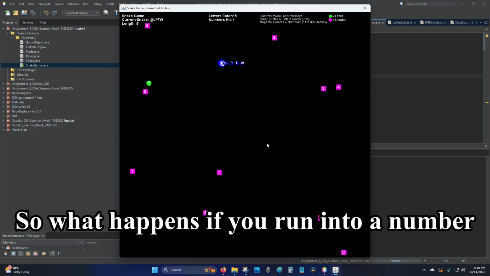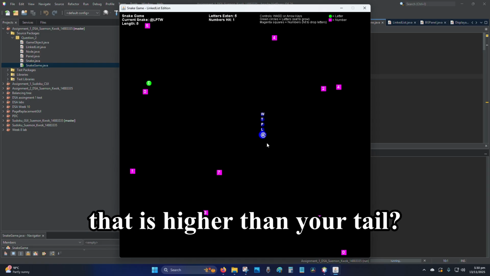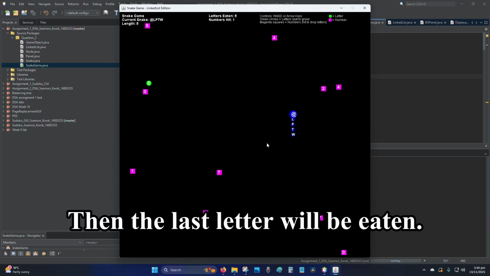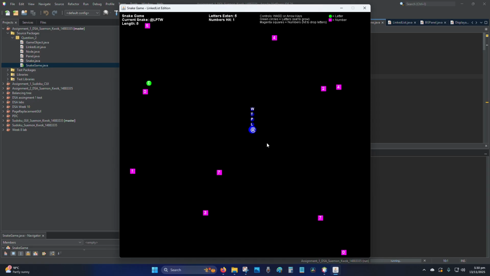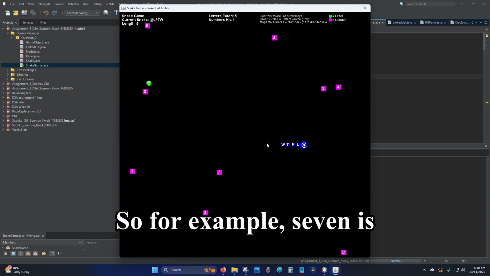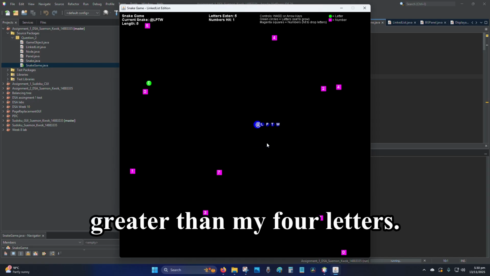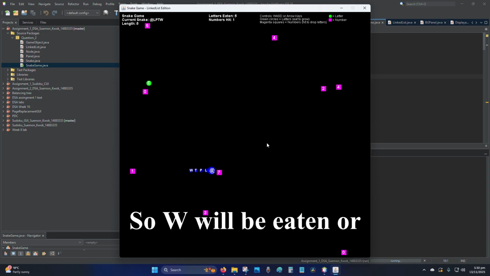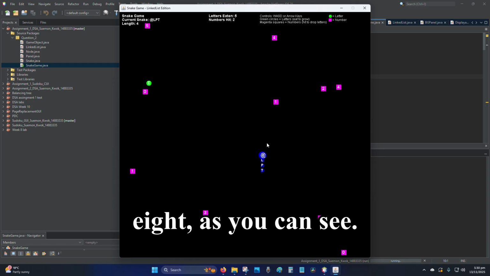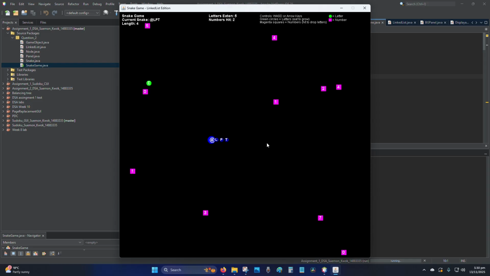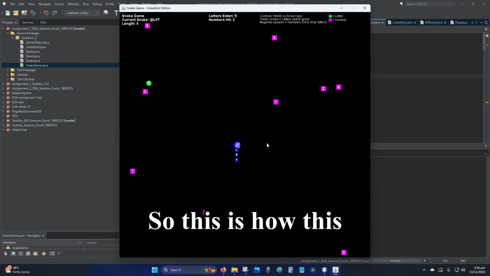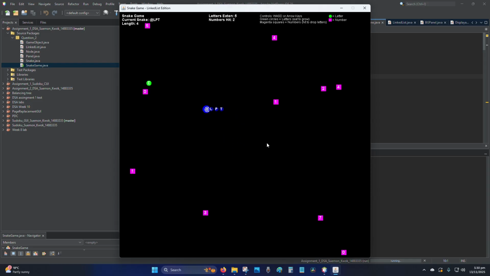So what happens if you run into a number that is higher than your tail? Then the last letter will be eaten. So for example, 7 is greater than my 4 letters, so W will be eaten, or 8, as you can see. So this is how this version of the snake game works.